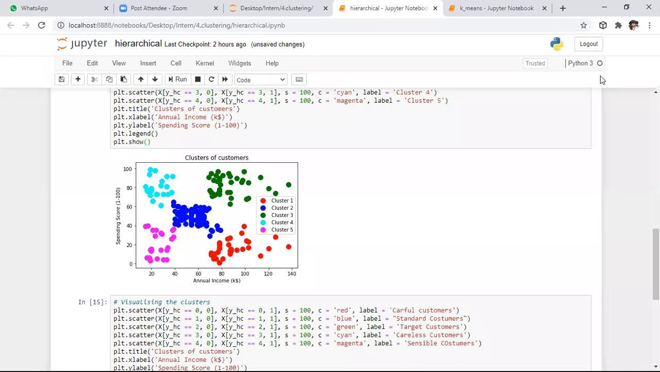Yeah, good question. What is the difference between the previous one and this one? Both are the same only. Both are used for clustering problems only. If you have a huge amount of data, it is better to go with the k-means algorithm. Whereas if you have a very small amount of data, then it is better to go with this hierarchical clustering model.